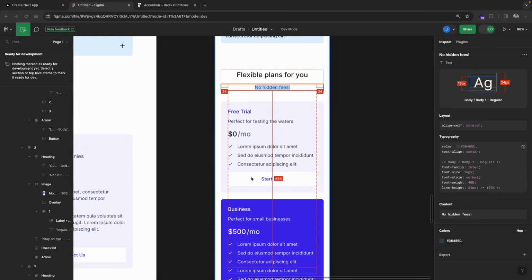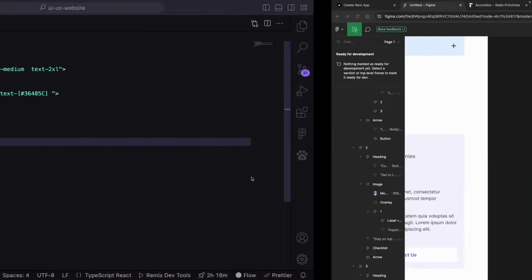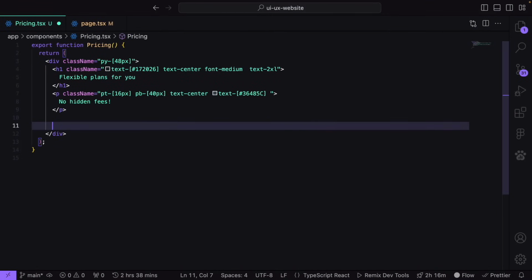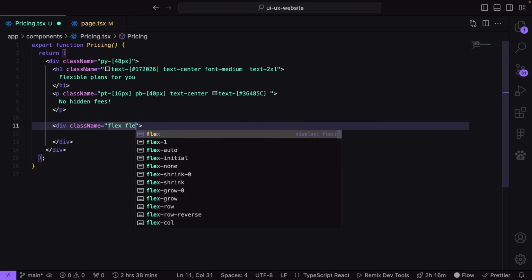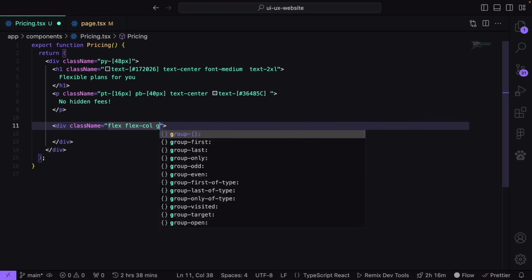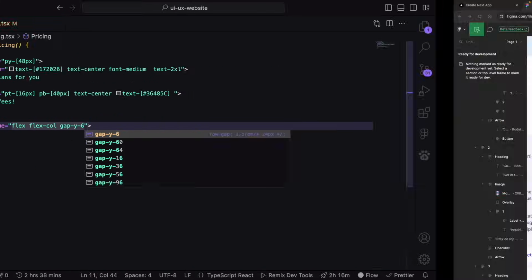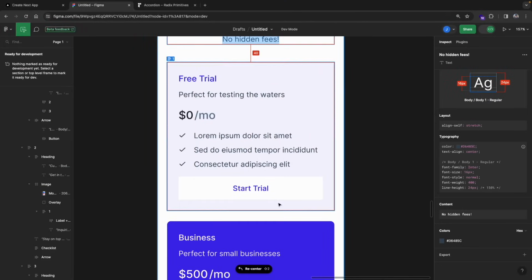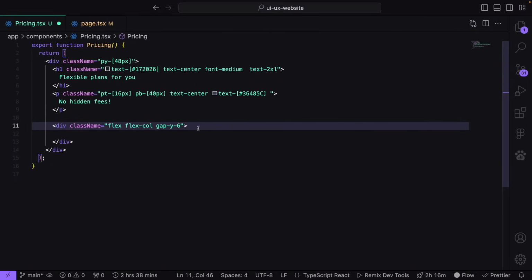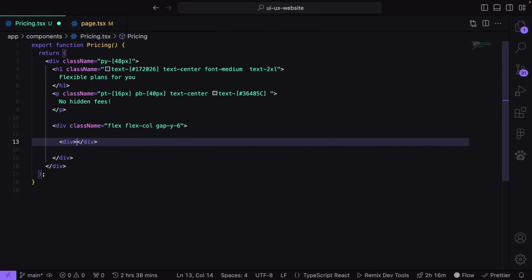So what do we have? First of all, we'll have a div wrapper, so an element which wraps all three children, so all three pricing cards, and then we have the individual pricing cards. So under this p tag, I will create a new div element. Let me just give it a class name of flex and flex col. Now for the gap, let's do a gap y of 6, because if you check it right here, you will see that the gap y is 24 pixels. This looks quite nice. Now inside of here, let me create a new div element.